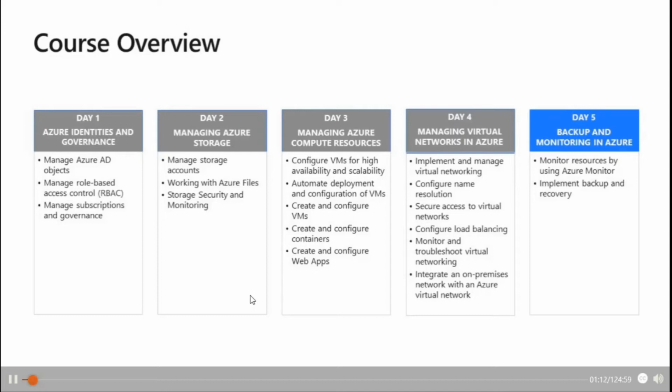Monitoring, how can we do monitoring with Azure, and also how can we take care of Azure storage, Azure Files, file sync. Then on day 3, we talk about compute. And in compute, we talk about virtual machines, scale sets, containers, web apps.